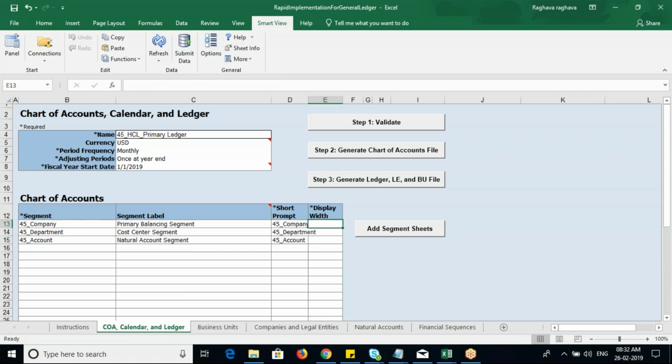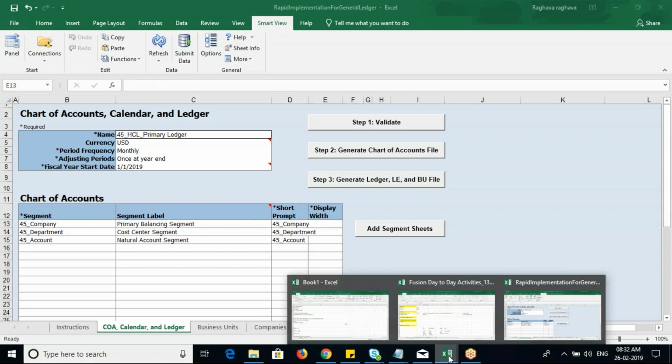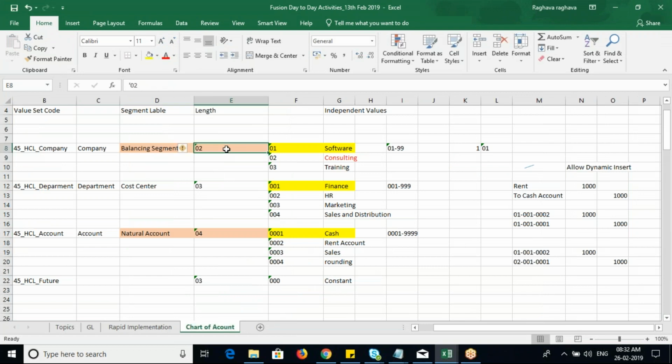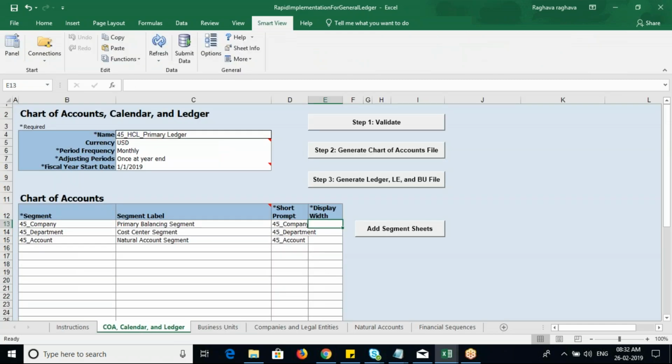Okay. And the display width. What is the display width you would like to see? For company, what we discussed here, we saw in the chart of account: the primary balancing segment length is 2, cost center is 3, and the natural segment is 4. Something like that we discussed, right? The same thing you will update. For company it is 2, department is 3, and for account I'm using 5 because I have a good amount of values. That's the reason. Okay, this is about this particular sheet.